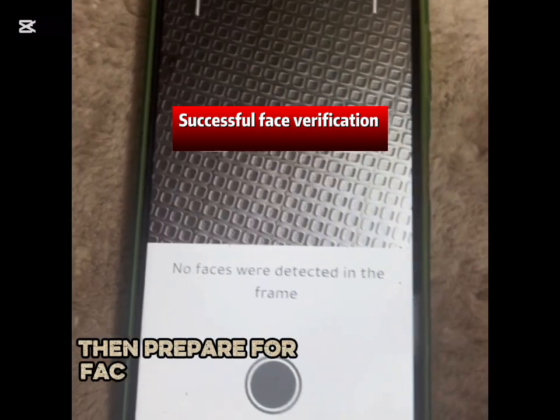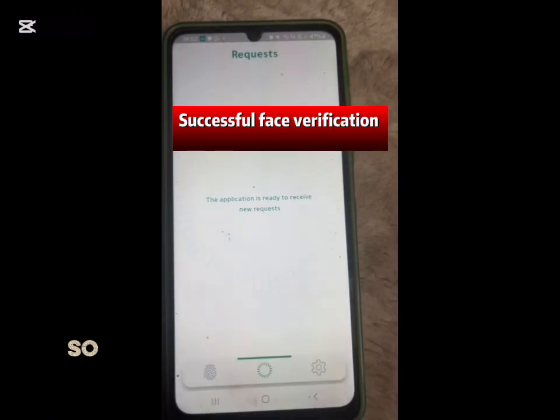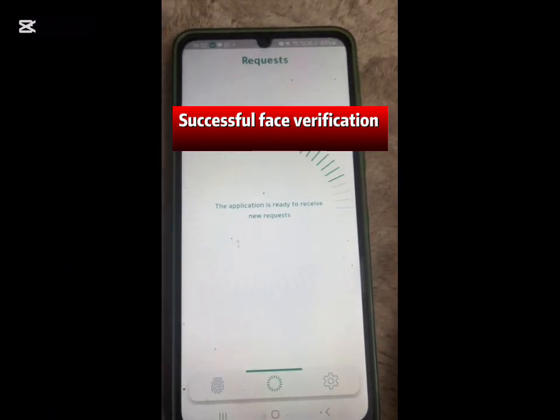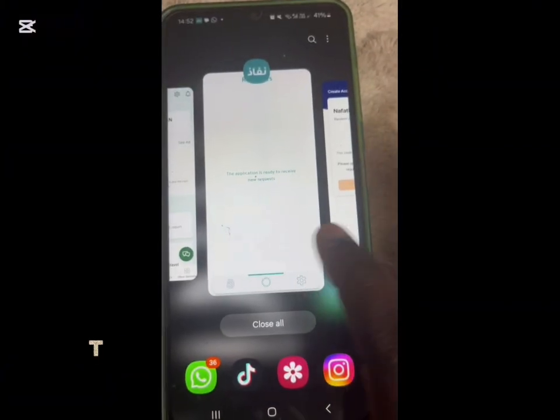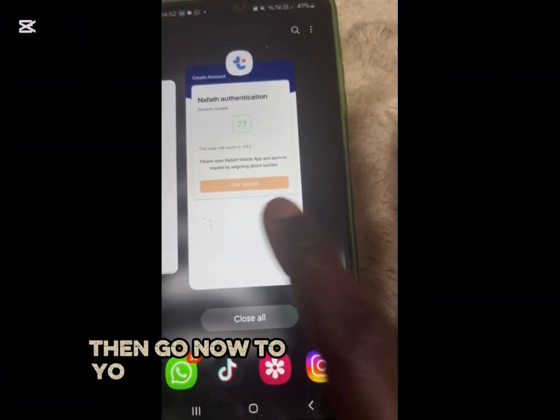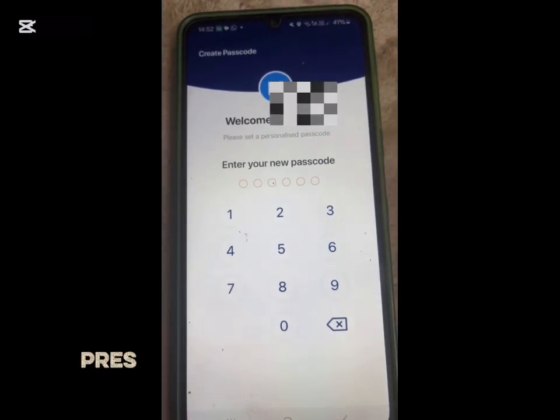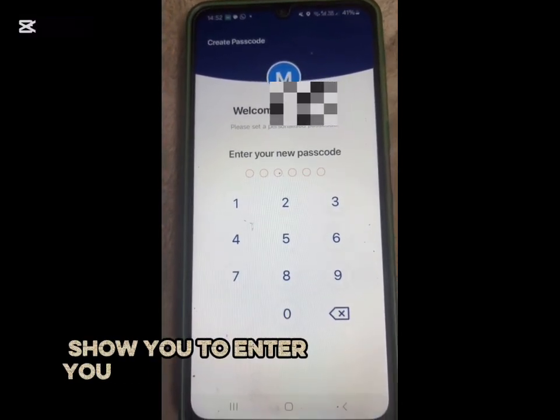Then prepare for face verification. For now I'll skip that. That's done. Come back, then go to your Tiqmo app and press on it. It will ask you to enter your new password.